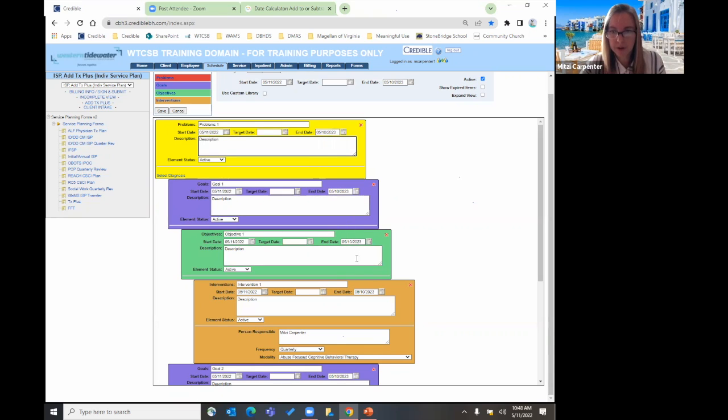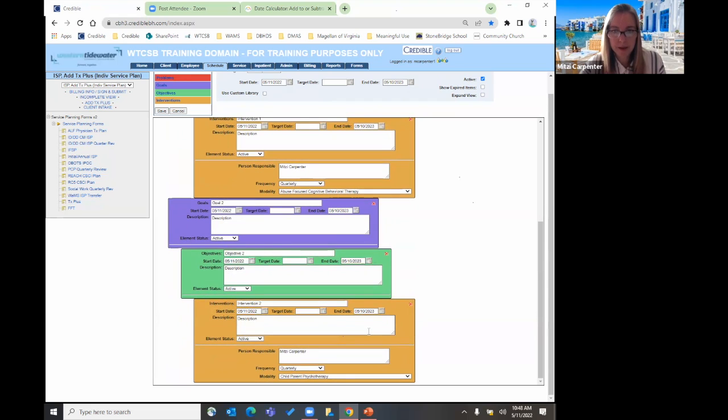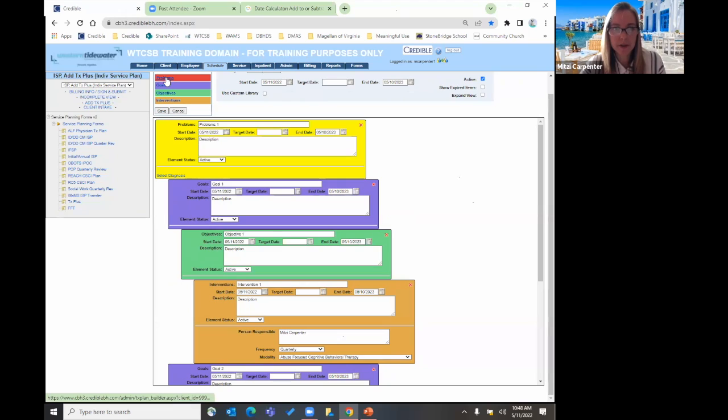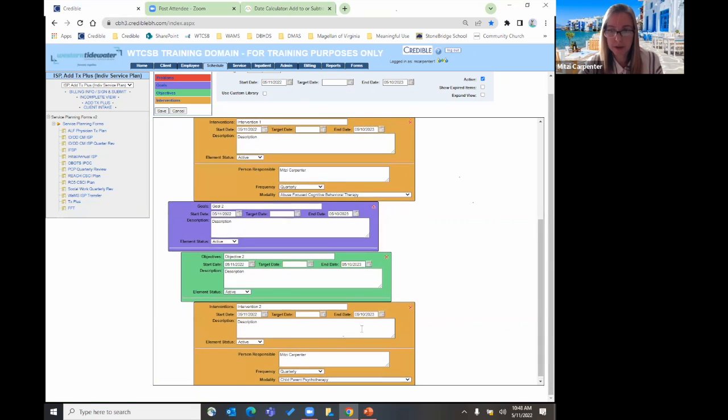You see how it filters all the way down. It took them all the way to everything that's related to that problem. So I could add another problem if I wanted to, and I can keep on going. If I decide I don't need something, I can click the red X and I get rid of it.